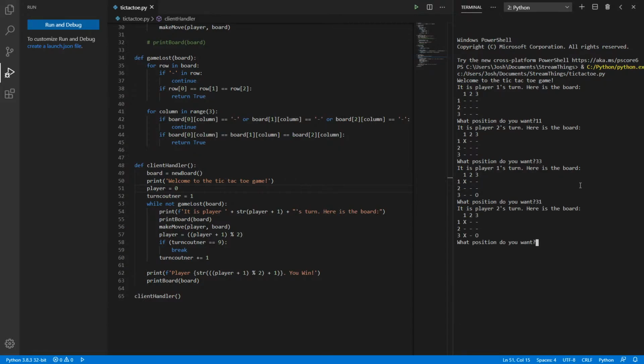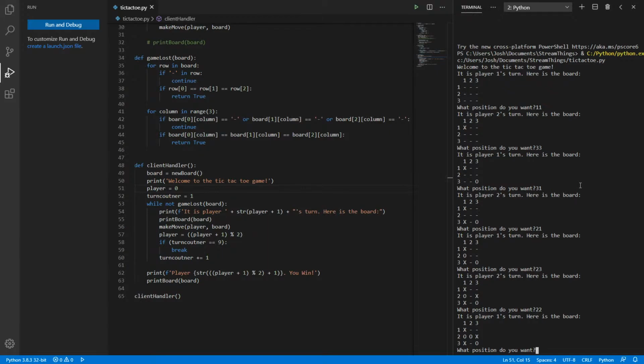I think. 21. Don't go in the center. Let's go to the side. I'll go 23. There we go. That should work. And then I'll make you 22, right? Yes. And then I'll make me 32. Yes. Okay. And then I'll make 12 and then 13. There, it breaks.